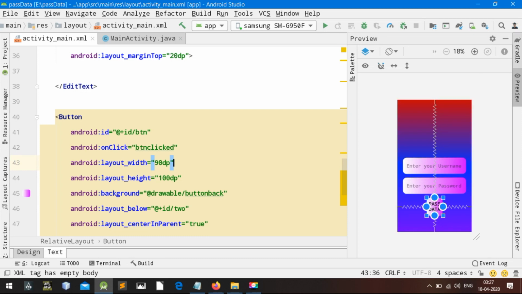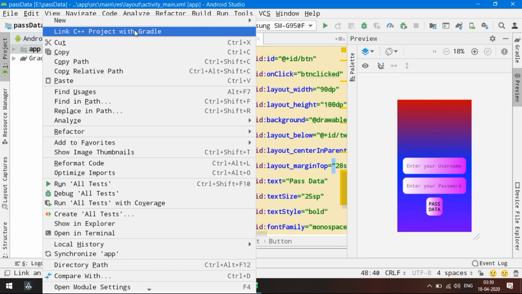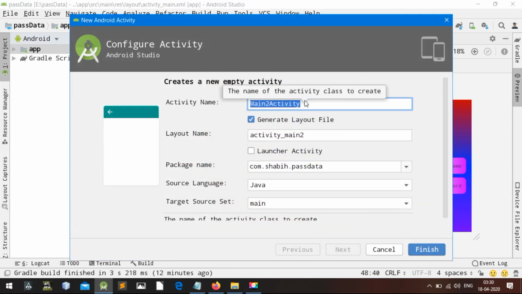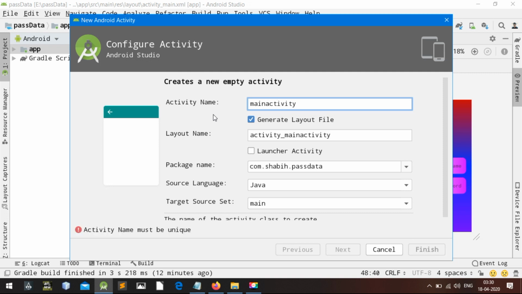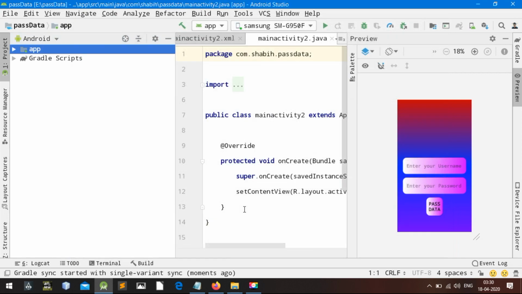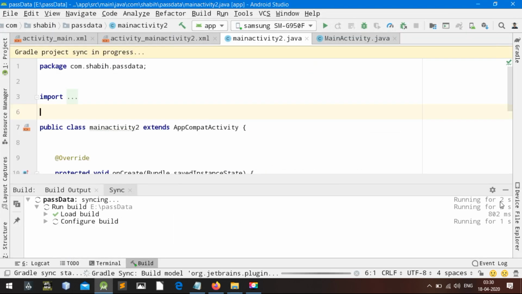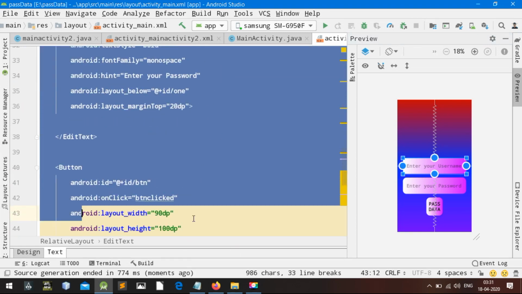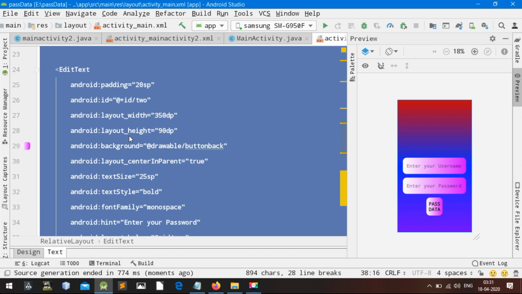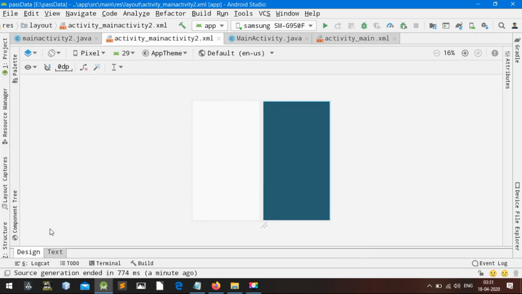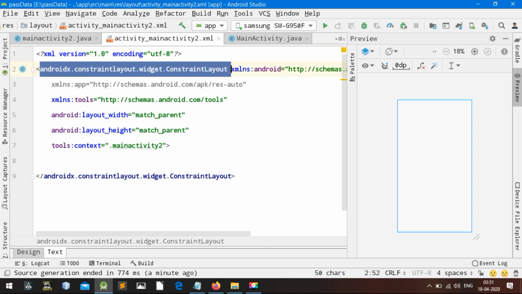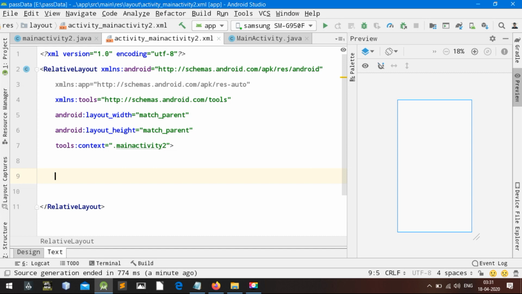Now create a new activity, right-click App in Project section, select Activity, then select Empty Activity. Rename the second activity and click Finish. Now go to the main activity.xml page and copy the edit text. Change the constrained layout to relative layout. Paste the codes here.